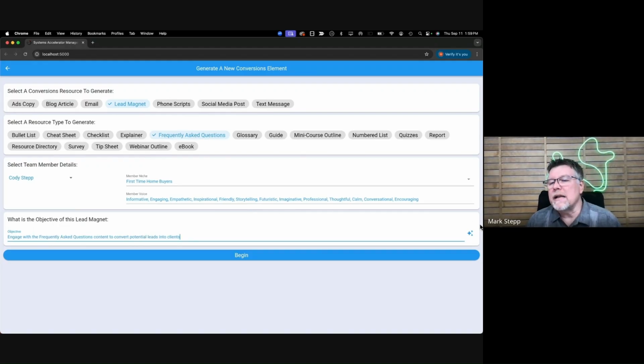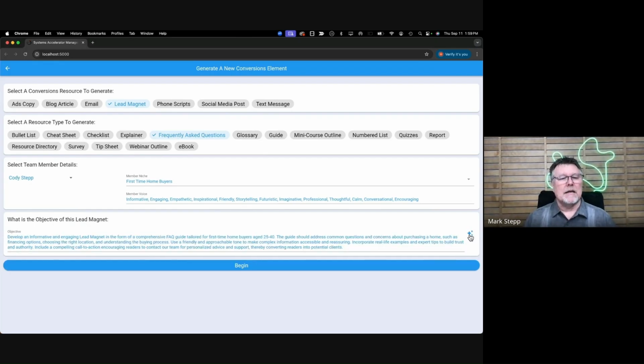So what I've done is over here on the right-hand side, I've added this "let Sam enhance" the objective. So whatever you've got in here as a very basic objective, you can now click on that and it will expand that out to be more what AI would want to see. So develop an informative and engaging lead magnet in the form of a comprehensive frequently asked question guide tailored to first-time home buyers, and then in an age bracket, guide through the ad, it goes through the entire piece.